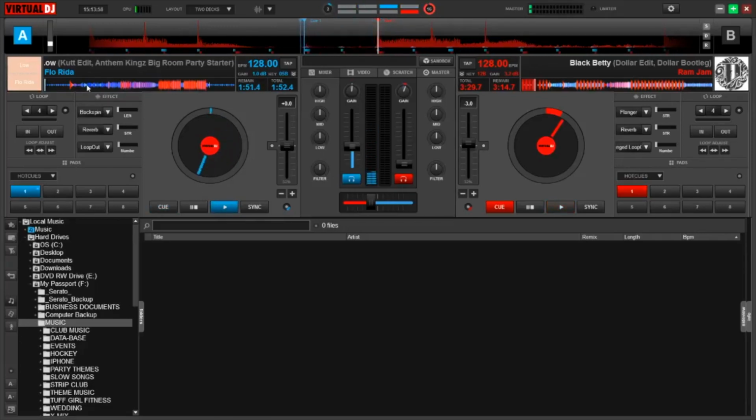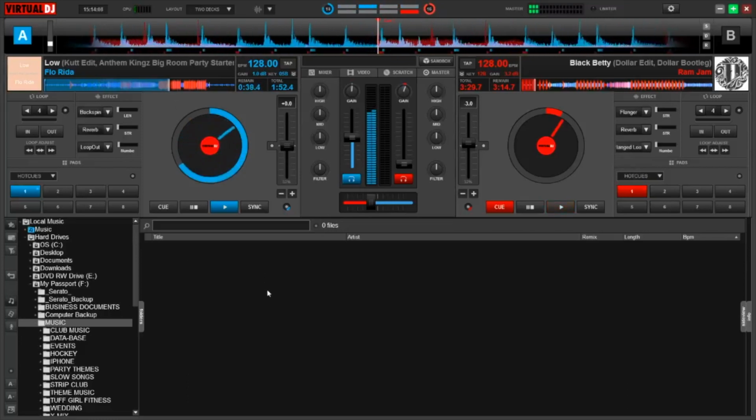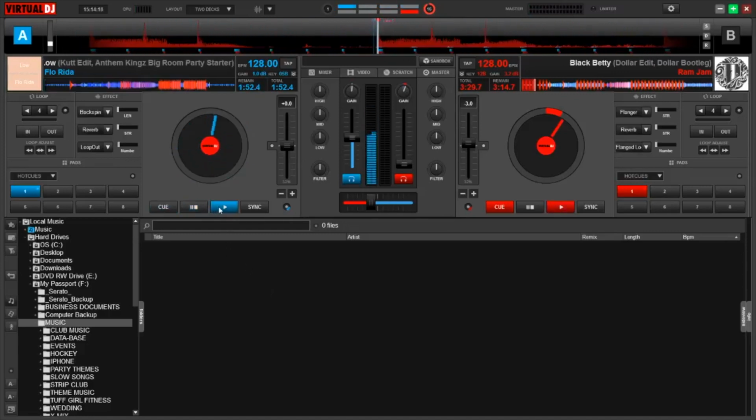So let's just say I like this part of the song, but I don't like this portion of the song. Again, I feel it's going to be too much of a club feel for my audience. So what I can do is start playing the track, activate the Sandbox feature. Now this is what you, the audience, are hearing. Now again, you're not going to hear anything I'm doing here.